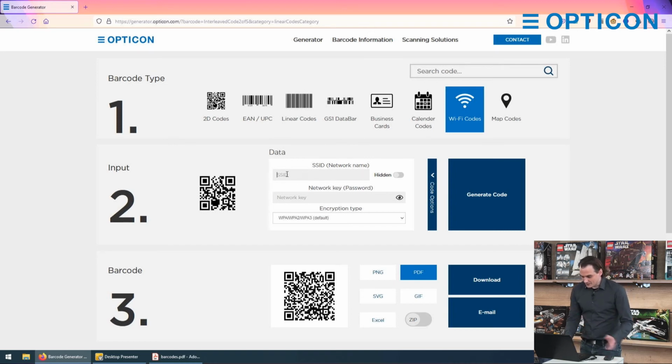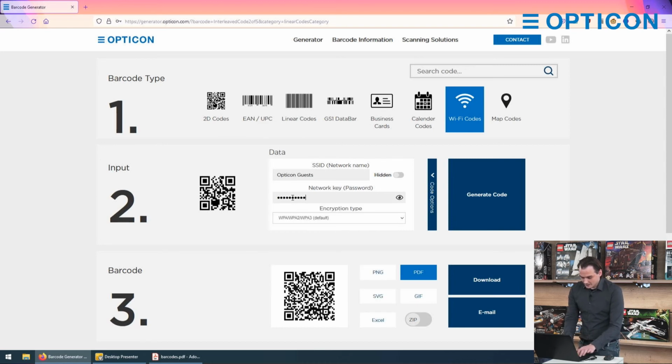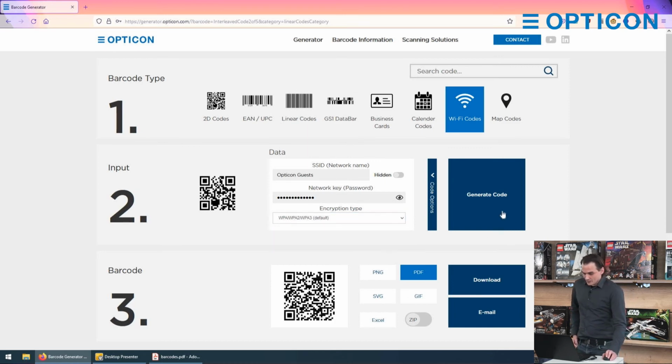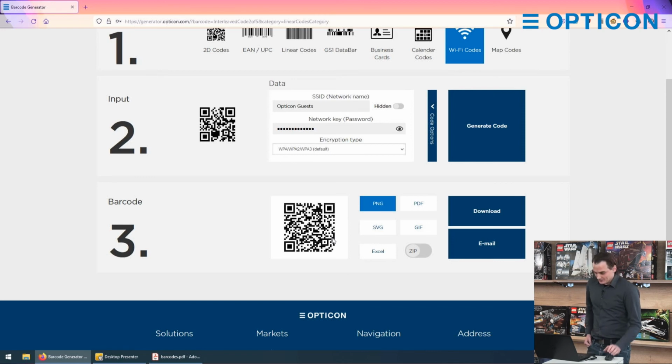So you can type in, what is the network called? Well, here in the office, it's called Opticon Guests. And what is the network key? Well, you can type it in and it will all be in secret. You can say what kind of an encryption code it is. Well, by default, everybody now uses WPA 2 or 3. We press generate, and now this code would connect you to our guest network here in the office.